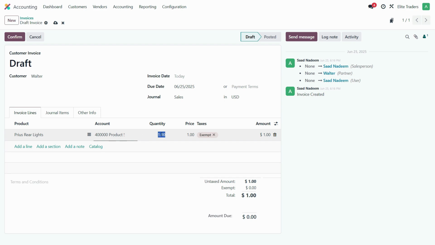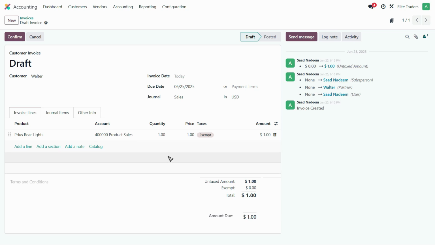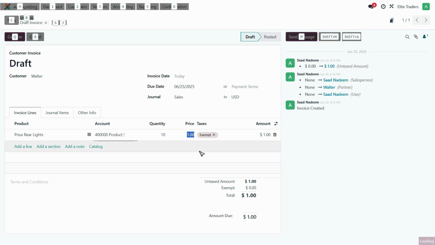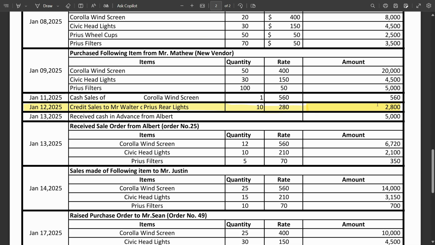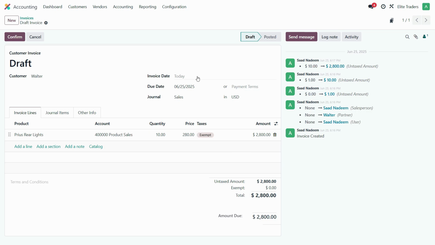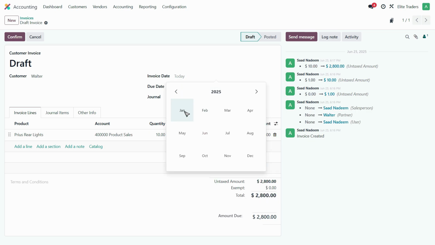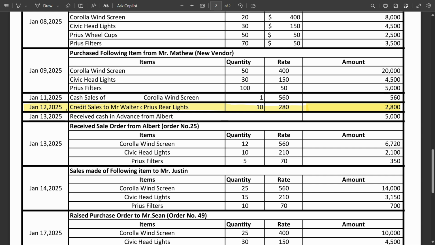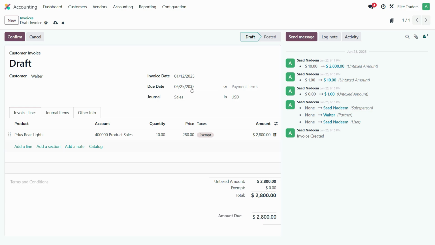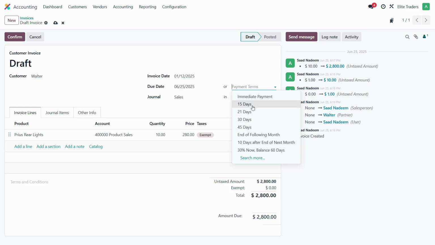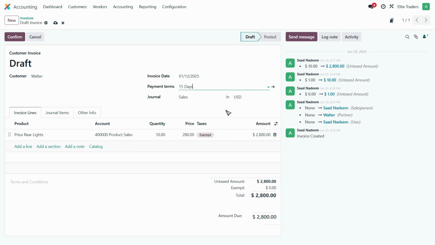Product sales automatically set. Quantity is 10 and price is 280 and it is set to exempt, all set. 2800 is the total amount. Just we have to change the date according to our project, which is 12th of January. And due date is also set. Payment terms, we can set it to 15 days.